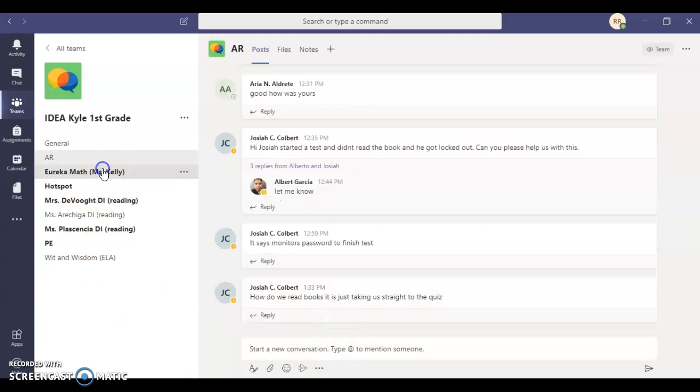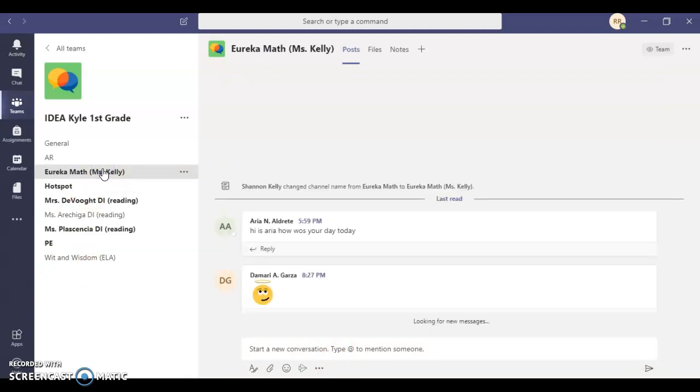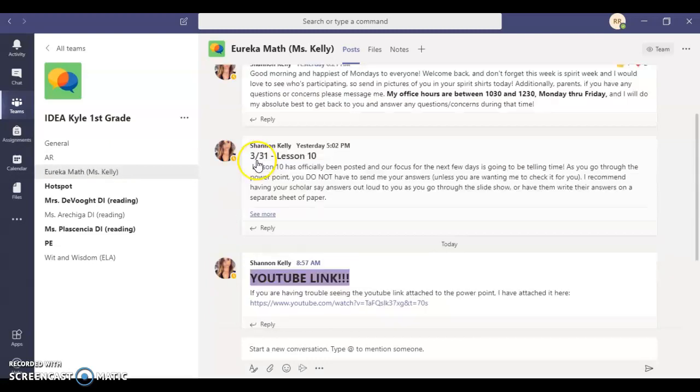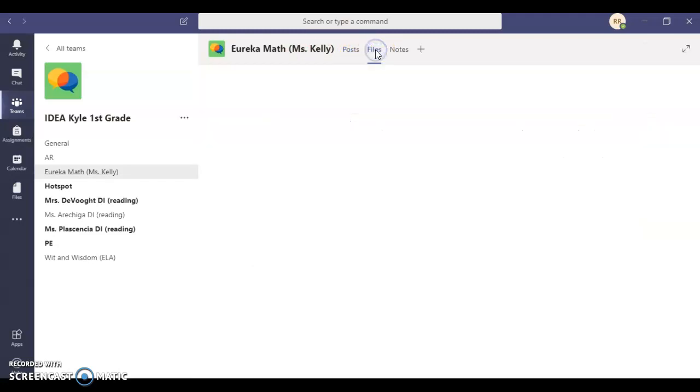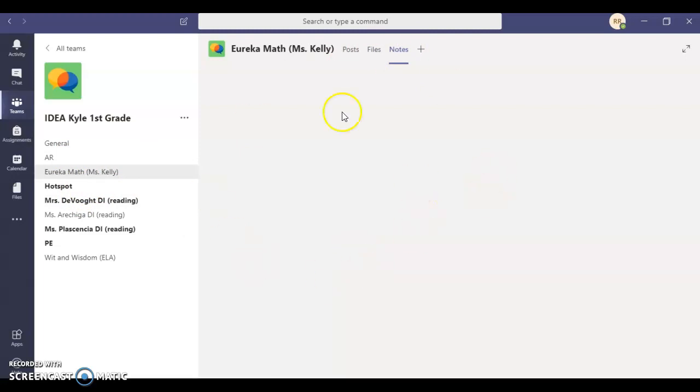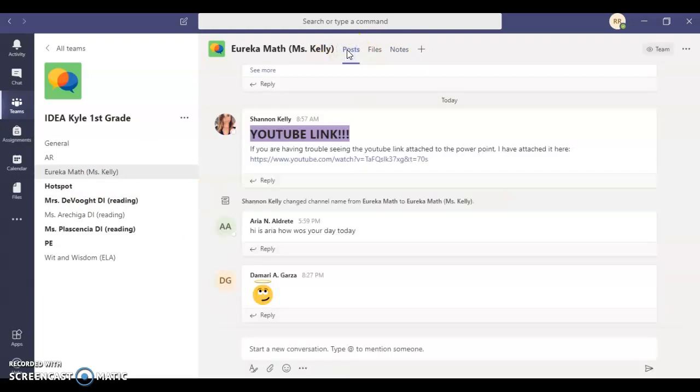Let's keep going. Eureka Math, that's Miss Kelly. So Miss Kelly will be posting her information here. She may have some files here to check out. See, we have Module 5, Lesson 11. We have Lesson 10, Lesson 9. Some resources here, this 100s chart. Thank you to Miss Moody. So for her class, I don't believe that she has any notes set up, which is totally fine. It's not really something we need.